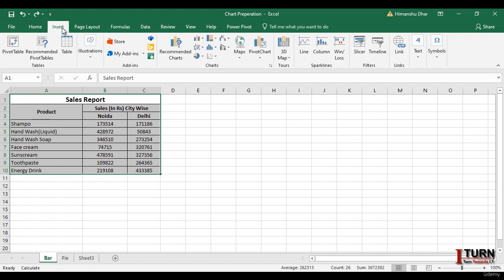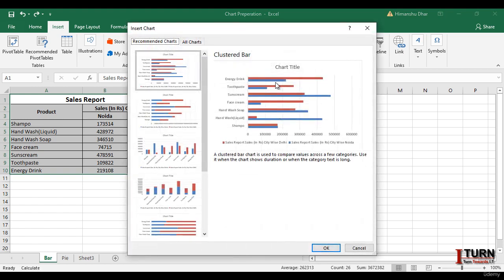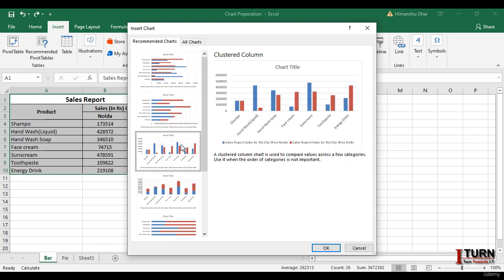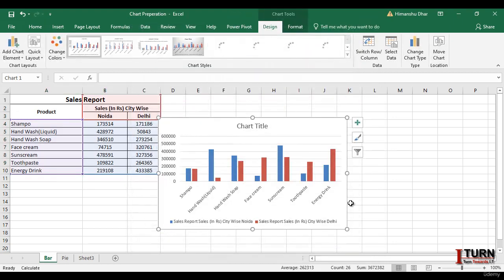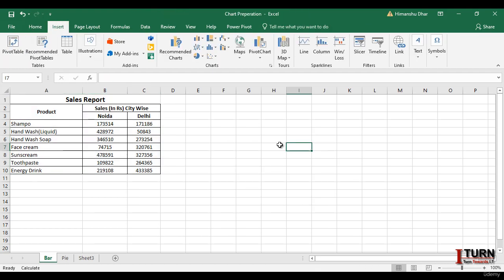We'll go to Insert, and here you can see the option of Recommended Charts. I can click over here, and I will get the recommendation based on this data. This is the first recommendation, second, third, and in whatever manner I want to present it, I can. After that, definitely manually I can make some changes if I wish to. So this is all about Quick Analysis and Recommended Charts options.